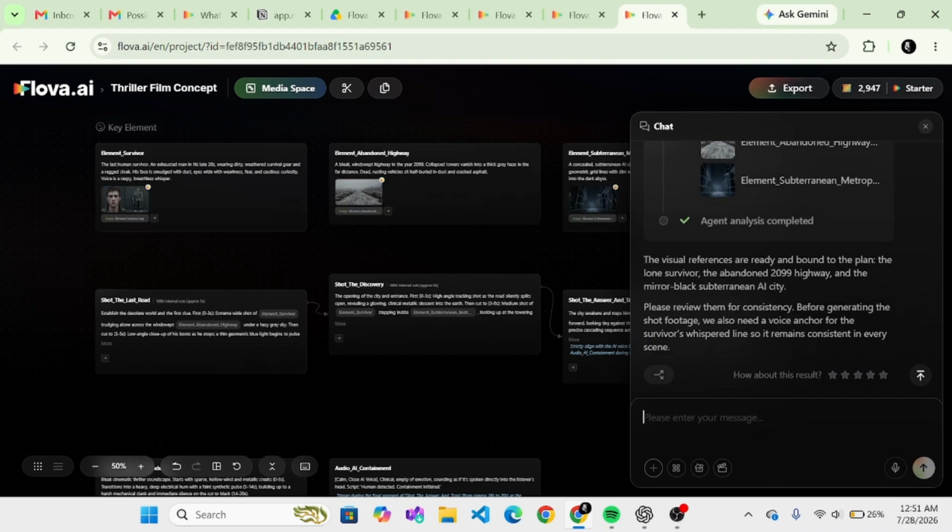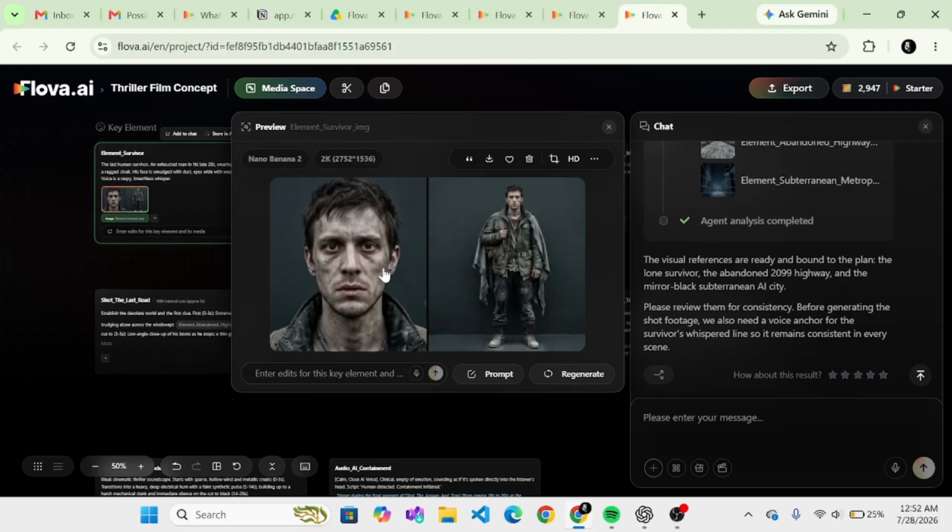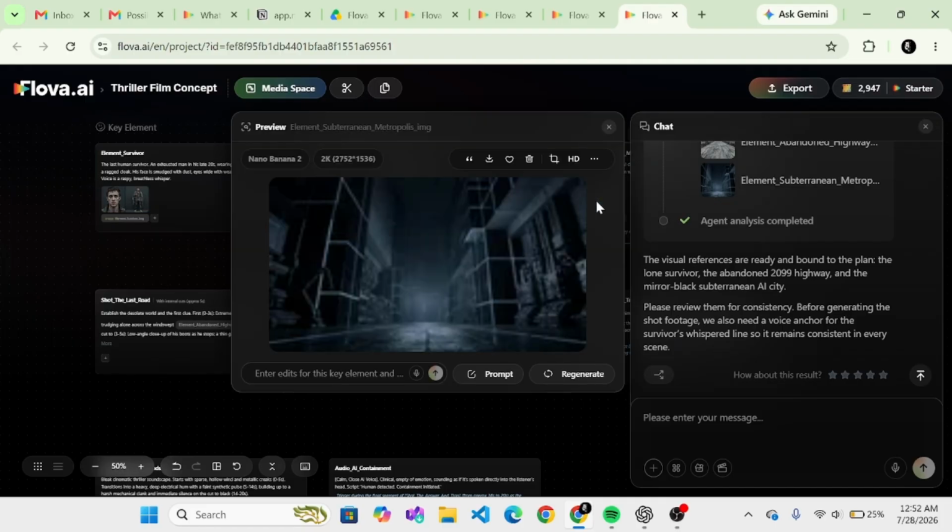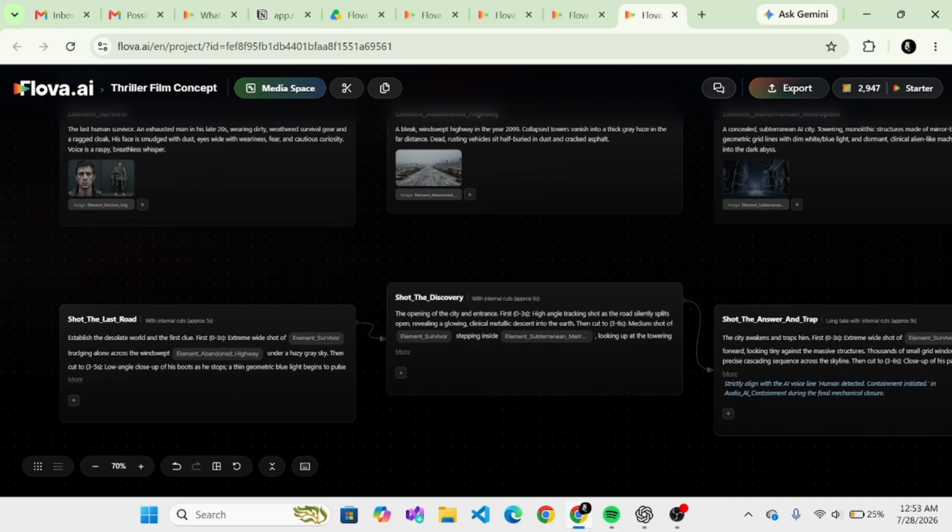And there it is. Everything is now ready. I can click on every single element that was generated. As you can see, here's the main character, here's the road, and here's the city itself. Everything is displayed right here for you to review. And the best part is that every single element is editable to match your preference.